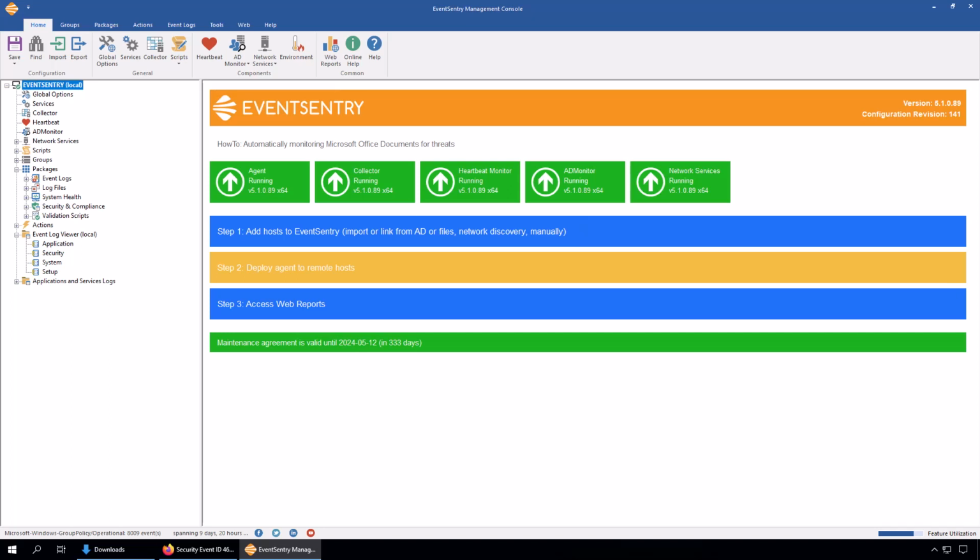In this training session, we're going to look at some of the tools that the EventSentry Management Console offers for working with filters. Filters are obviously an integral part of EventSentry, and most installations have a lot of them, so it helps to know how we can efficiently work with them. The first thing I want you to be aware of is the Find feature.